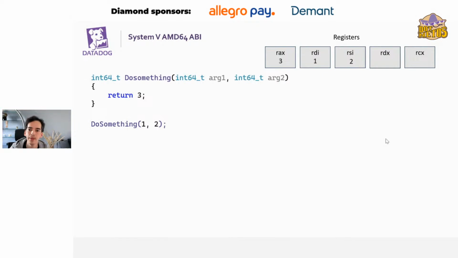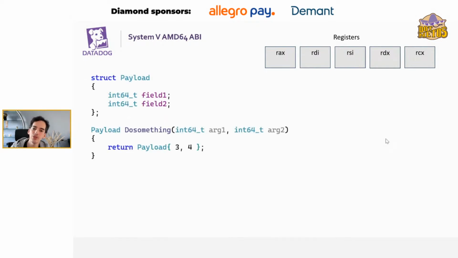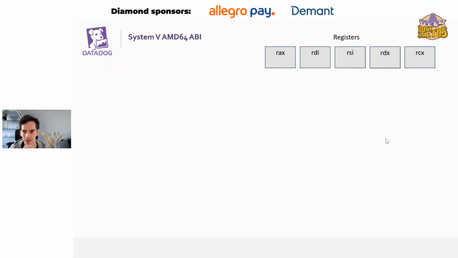So far, so good. So now let's say that we're going to return a payload that has 2 pointers inside. So just like before, we store 1 in RDI and 2 in RSI. And then since it's not going to fit in a single register, the method is going to store 3 in RAX and 4 in RDX because there are 2 registers dedicated to return value.